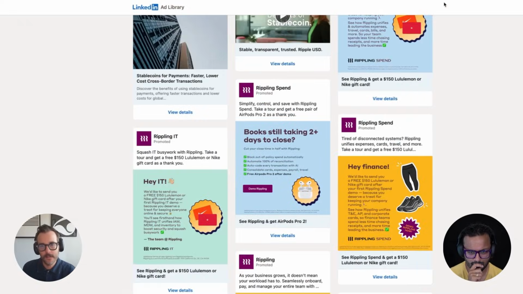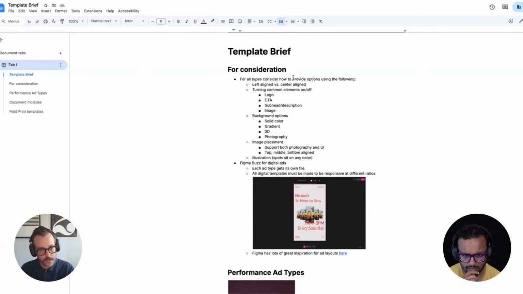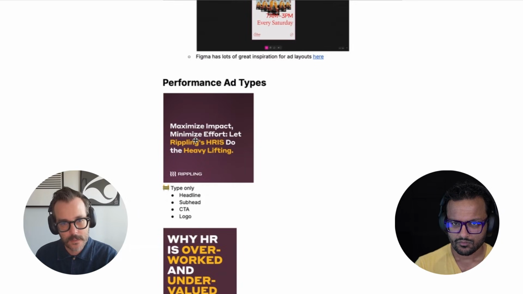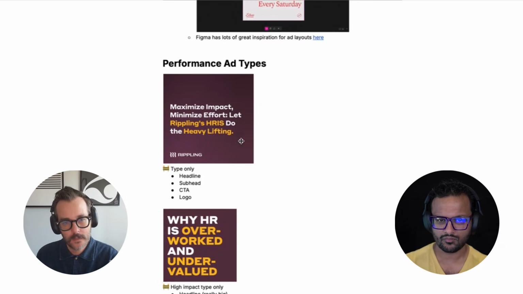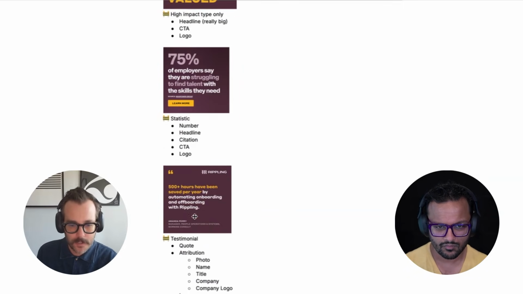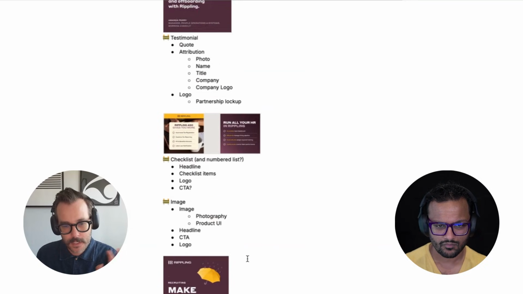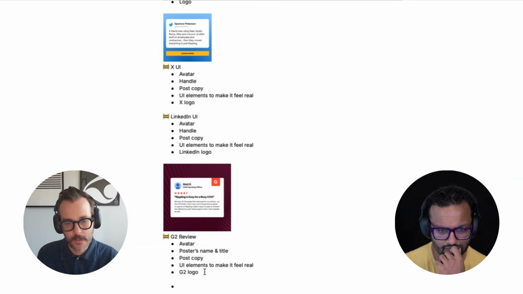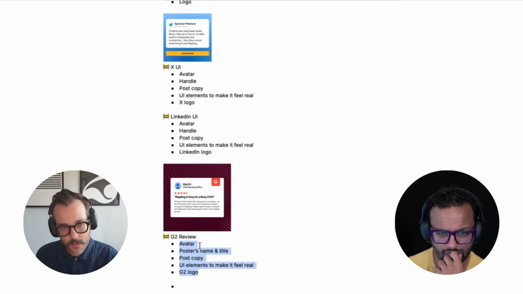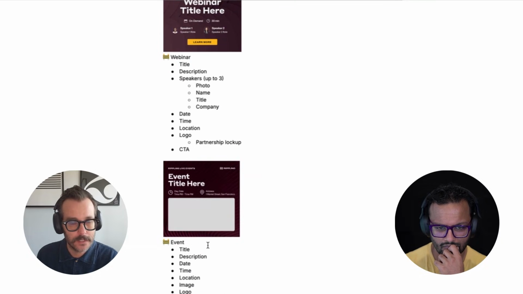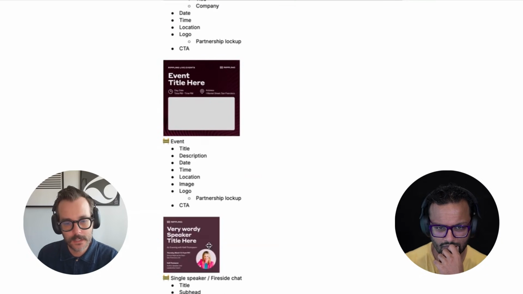But once we did that and looked at all of the previous work we had been doing, we put together a really scrappy brief where we started to categorize all the different types of ads: type only, big bold type only, a stat, a testimonial, a list, et cetera, on social. Then we bulleted out what needs to go into each ad to make it successful. That's how we created this brief and then started getting going on making.